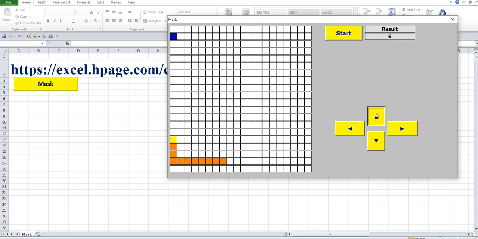4 buttons with arrows control the movement of the snake. The direction of the arrow is the direction of movement. The game is started with the Start button.